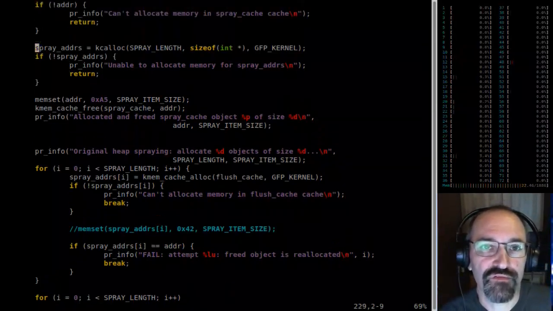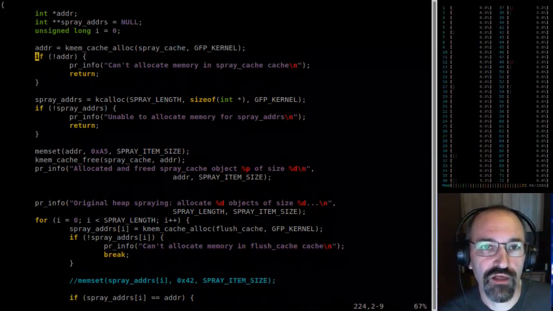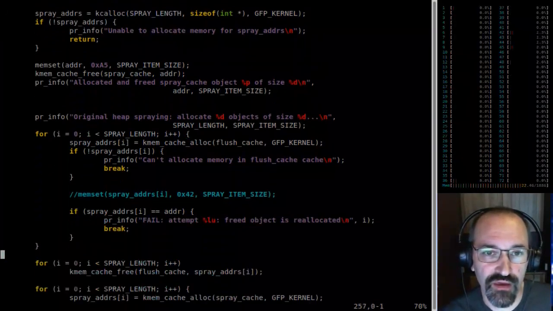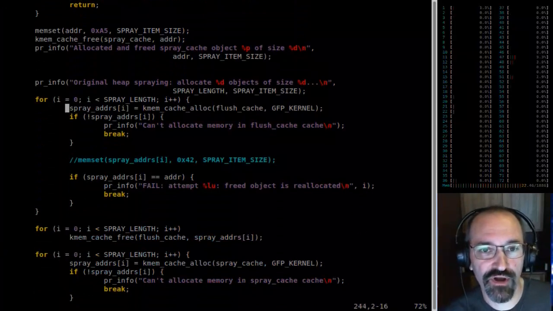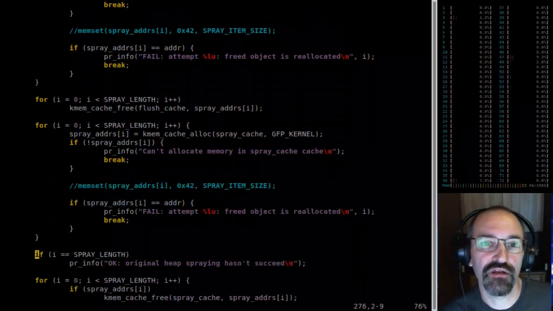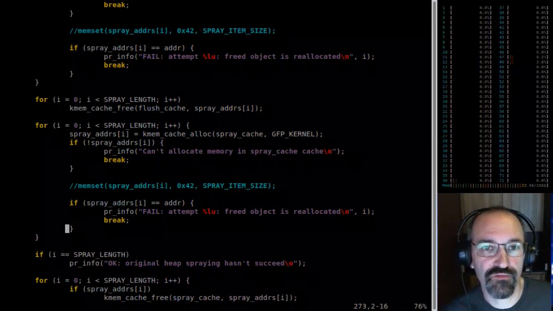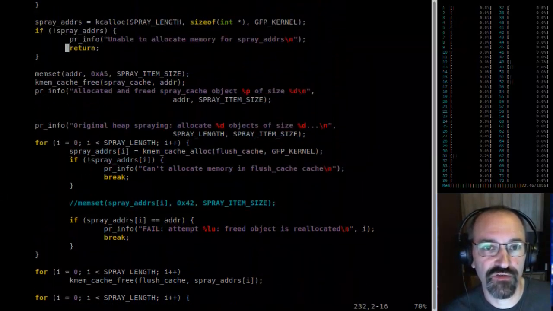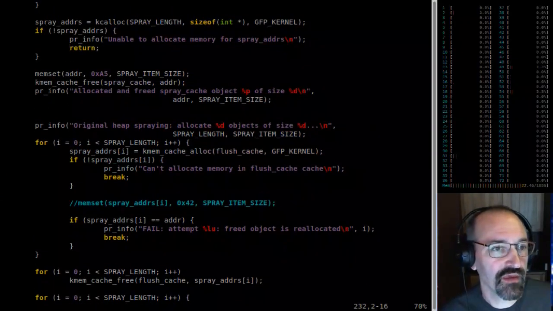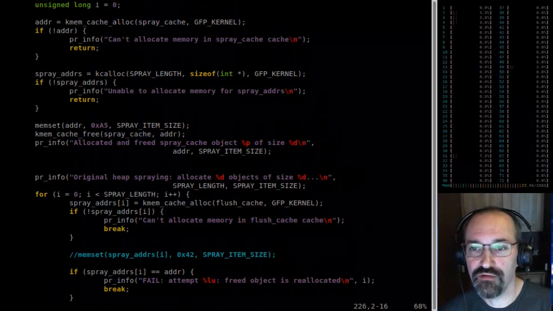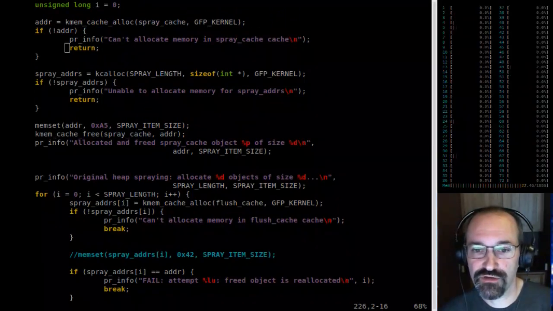All right, so I allocate this, I allocate the spray addresses, I free the one we're interested in, and then we come and allocate a whole bunch and free them all, and then allocate again out of the spray cache and expect to encounter it because we've flushed it. But the question is, does the spray length need to be longer? That would be my question.